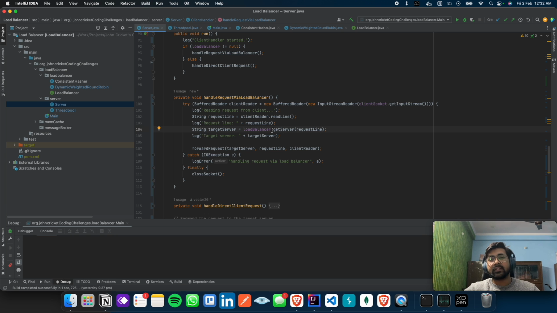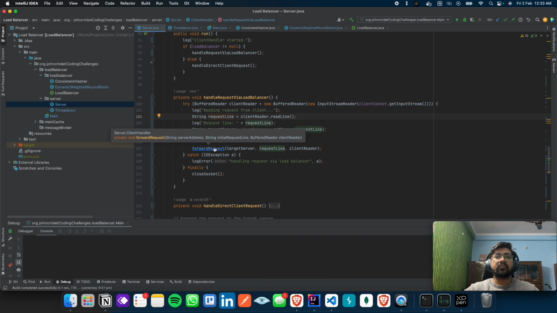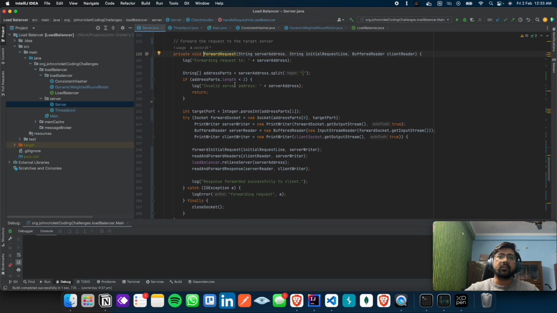We can see the load balancer that has been implemented over here will get the server, whether it be dynamic weighted round robin or consistent hashing, it doesn't matter. We have implemented this function, so it will get the server. It's a string with a host and the port. Then we will send it to the function called forward request. As simple as that. It will process the request. It's a bit complicated over here.